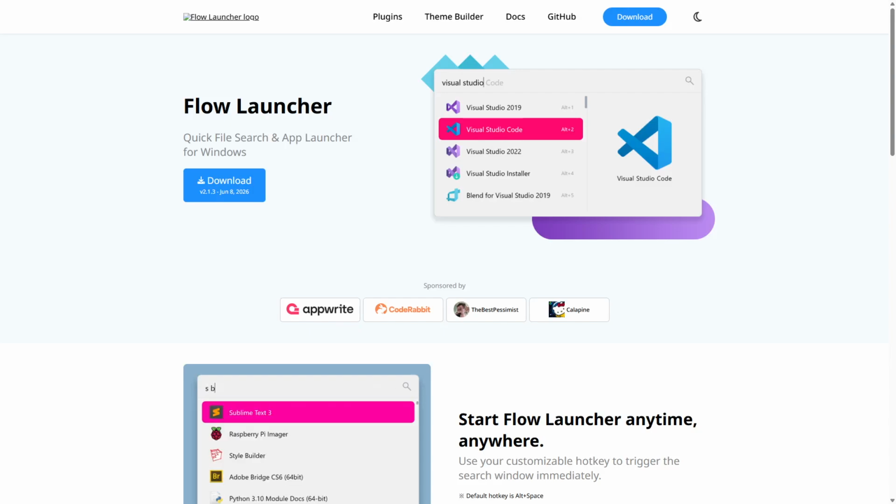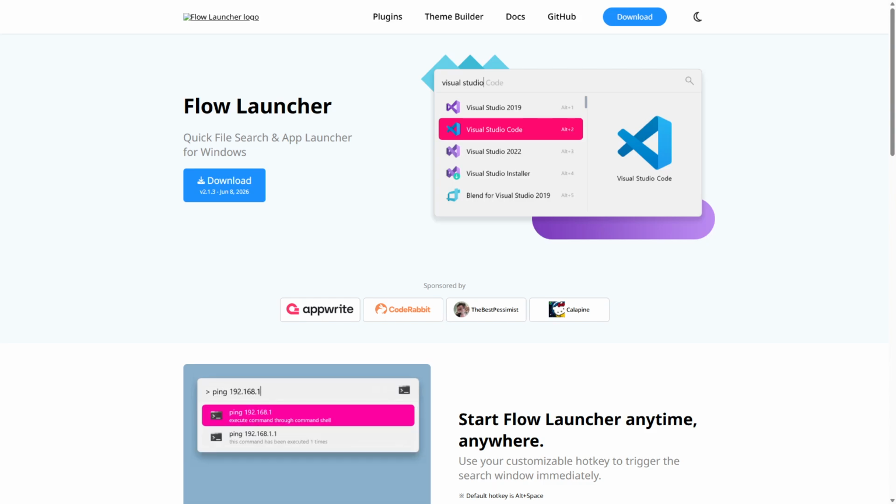Flow Launcher versus Fluent Search. Choosing the best Windows launcher can boost your productivity without clutter or confusion. Flow Launcher focuses on extensibility and plugins, while Fluent Search emphasizes integration and simplicity.